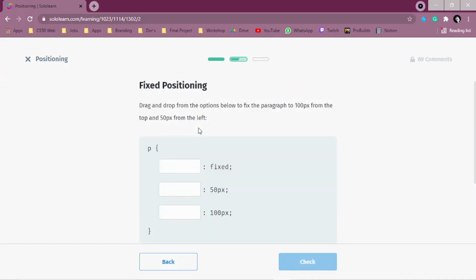So we want to fix the paragraph to 100 pixels from the top, 50 pixels from the left, and fix it. So here the position is fixed. We want this to be 50 pixels from the left and 100 pixels from the top.